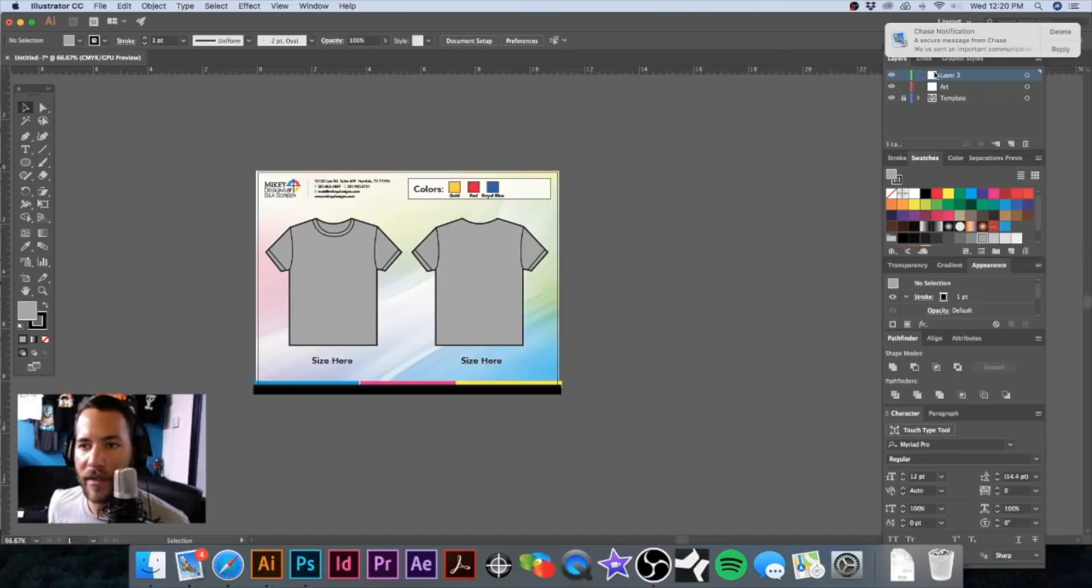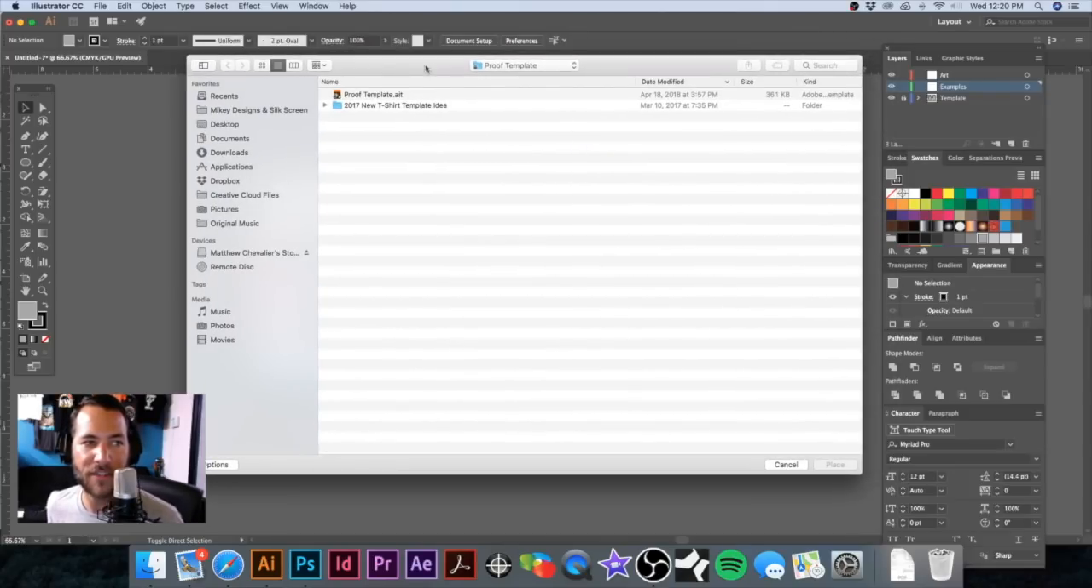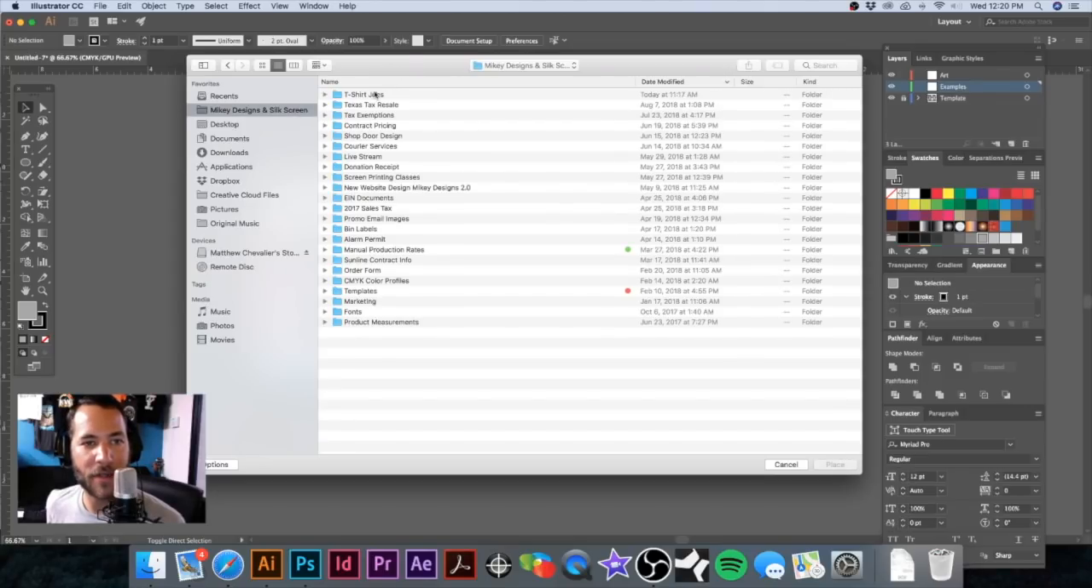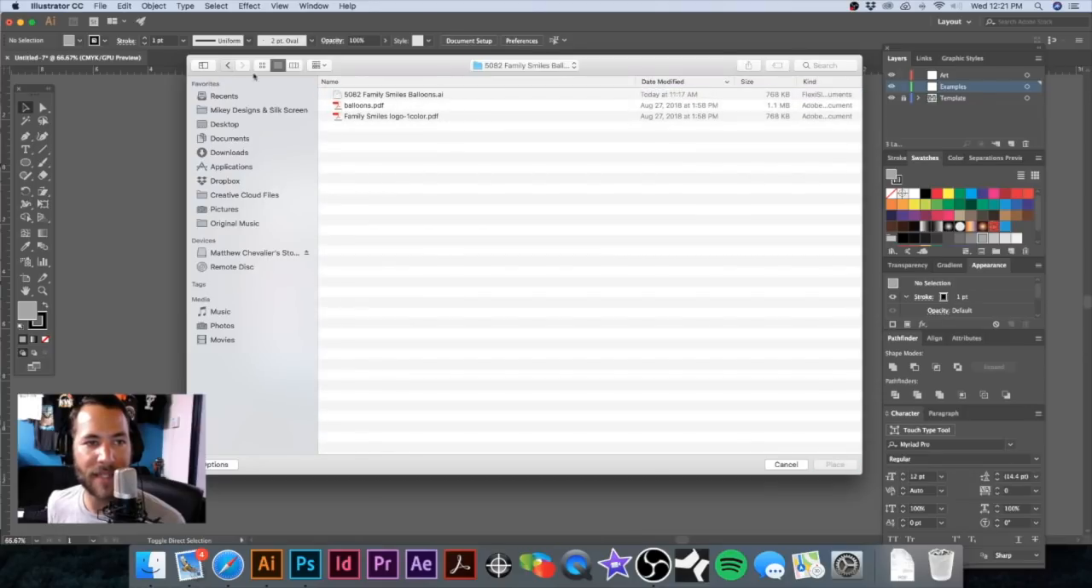And then the next thing I'm going to do is make a layer, and I'm just going to call it examples. I'm going to pull this one down and I'll show you why. I'm going to hit Command-Shift-P, which is place. You could go to File and Place. As I've mentioned before, you should learn your quick keys, your quick commands. Makes things go a lot quicker.